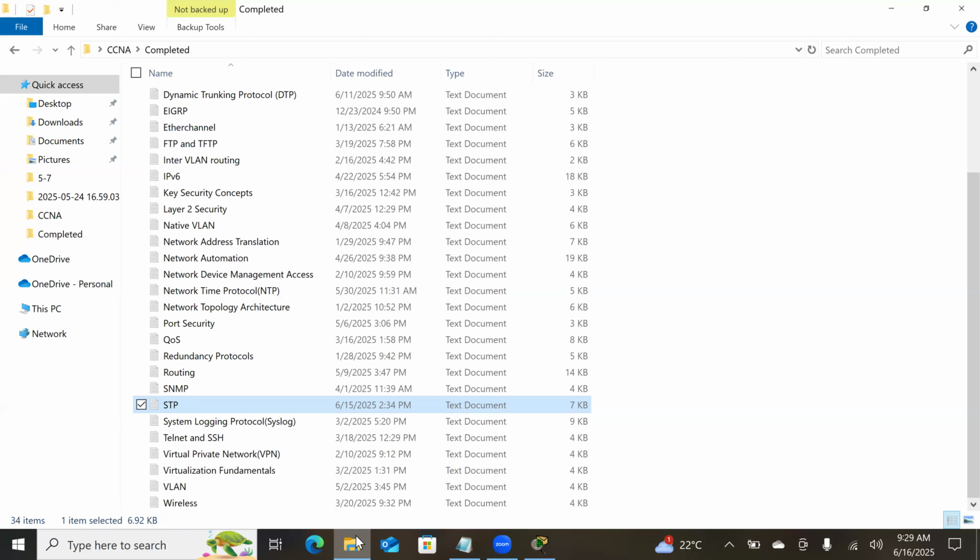Which guard? That is applied only to the root bridge switch. That should not get the higher BPDU.